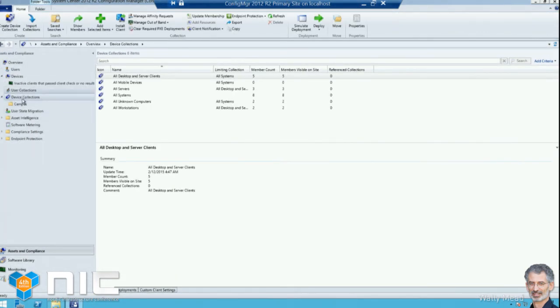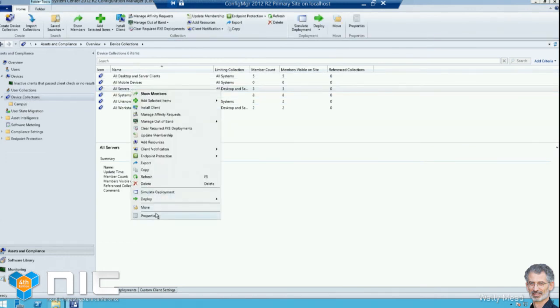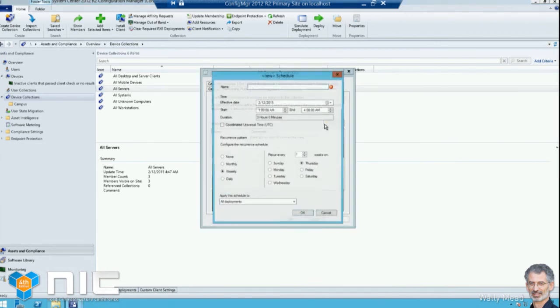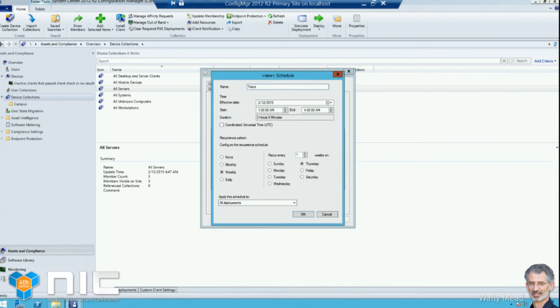Let's go back to our device collections. We're talking about servers here, so let's take all servers. Let's go to properties, and we go to maintenance windows. I'm going to add a maintenance window. Here's my Travis window, so software distribution. And Travis wants to deploy software on Saturdays from 1 a.m.